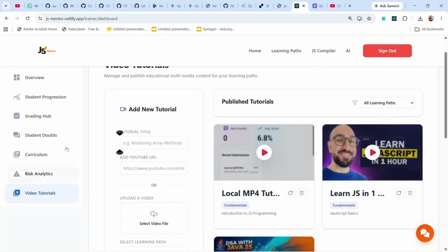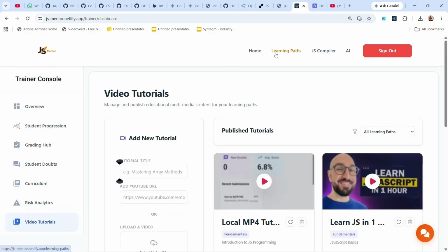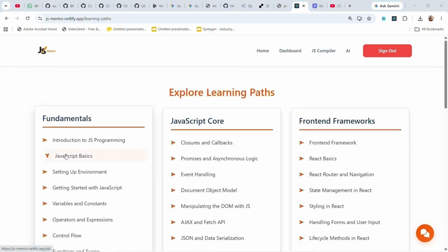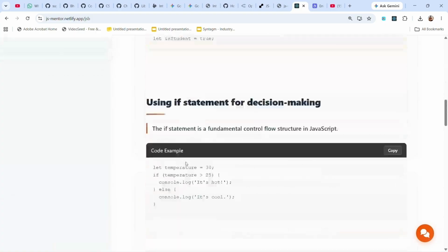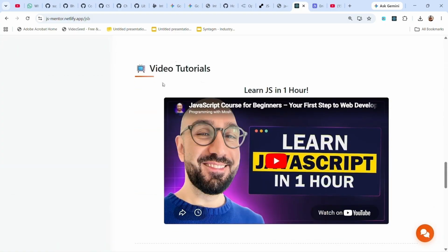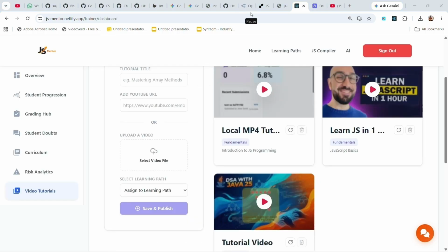Now, if you want to verify whether this has really been published in a learning path, you can go to learning path. And the topic was JavaScript basics. So as you can see, if you scroll down, you'll see the video tutorial added over here on the website. Similarly, you can add a local video as well.